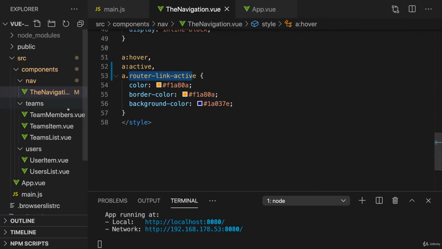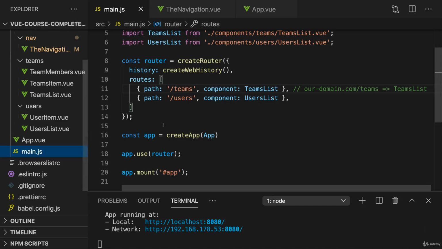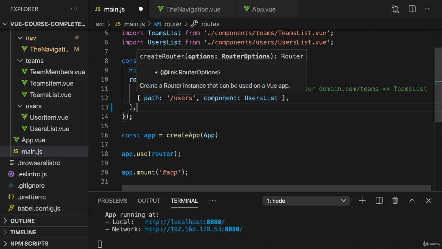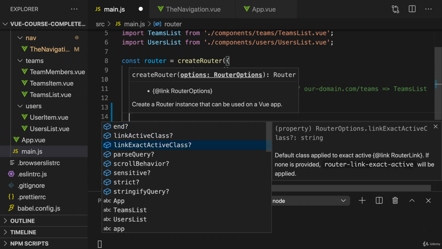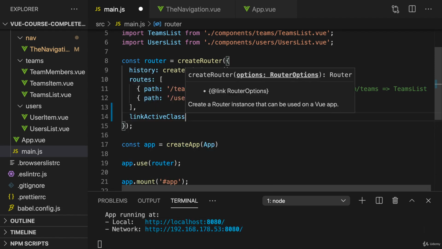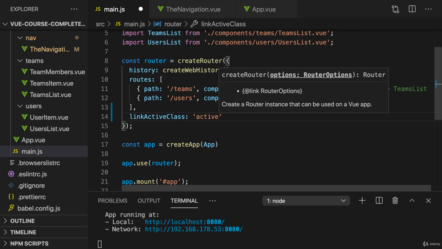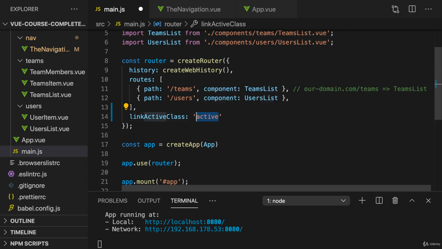You can also change those default classes in case you're not happy with them. In main.js, where you create the router, you got more config options, and you got a link active and a link exact active class option, where you can use any other CSS class name you might want to use instead of the router link active class, which would be the default. So if you want to go with just active, for example, you could override this here.